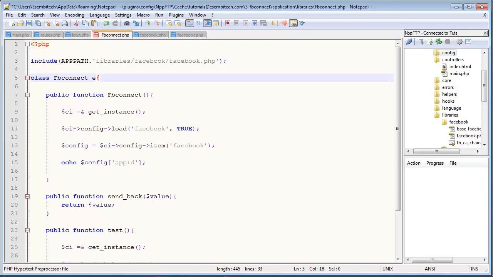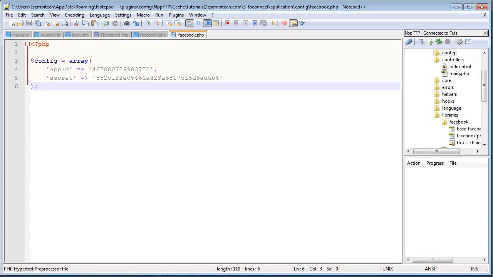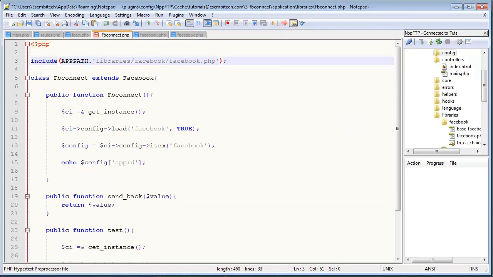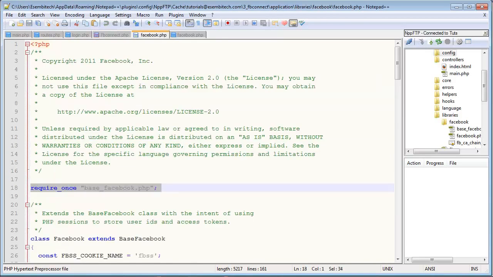So what I'll do is I'll go Facebook Connect extends Facebook. And this is only doable because we're including this first Facebook file, which is a class. And so we're extending it with our FB Connect library.